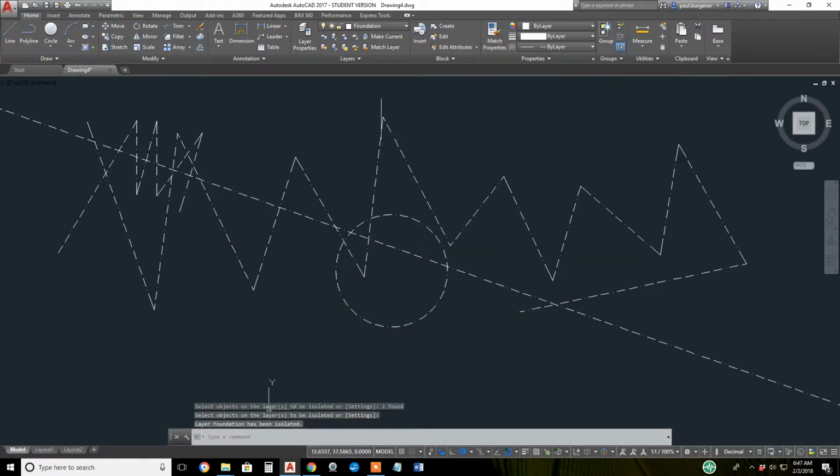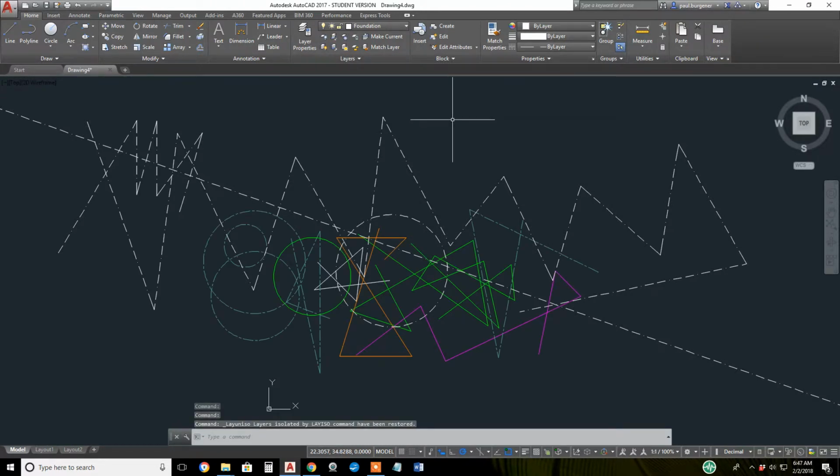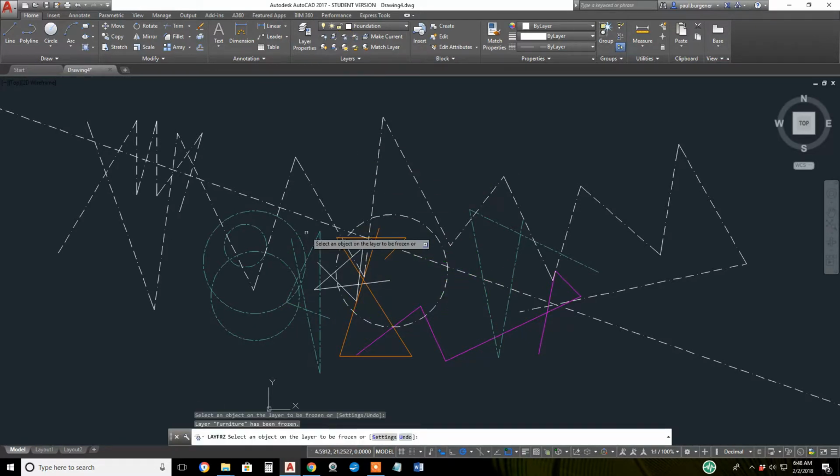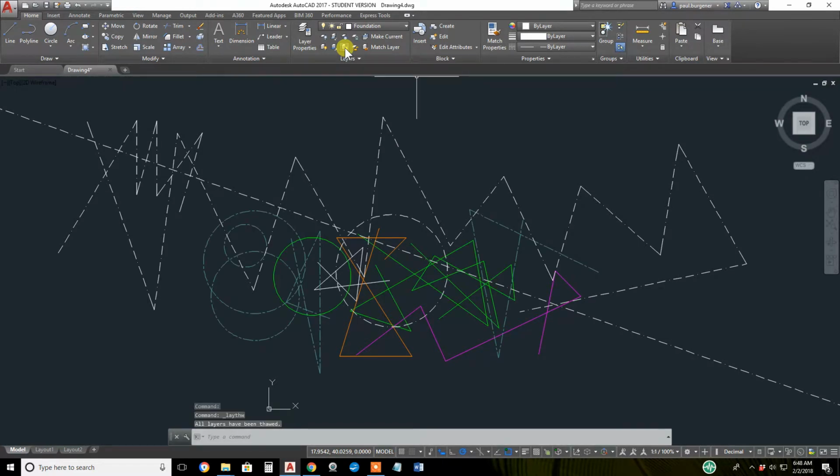You want to see everything back again, simply click on the thaw or unisolate. Will restore everything back the way it was. You can freeze an individual layer by clicking on the freeze icon for a single layer. Select, say, the furniture, maybe the floor covering. They're frozen. We can get them back quickly with the thaw all layers icon.